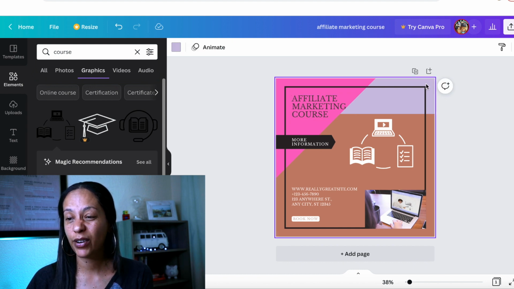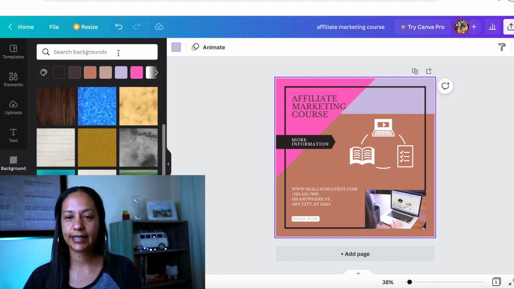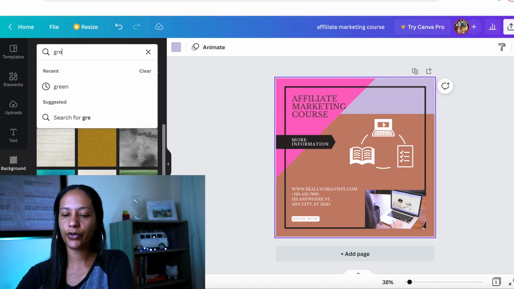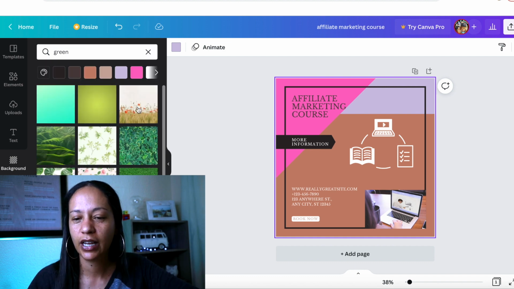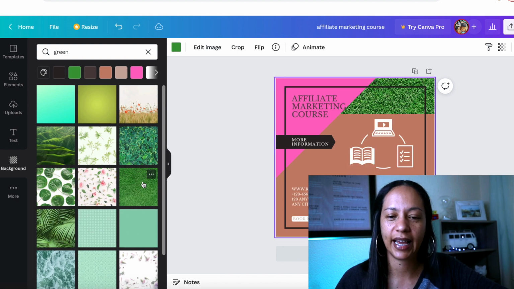Also, if you don't like the background that is set, you can again go to background that we have over here. Let's say you want to search something that is more in line with green because your colors of your branding is green. You can add backgrounds from there. We want to add in grass or whatever you want to add in.